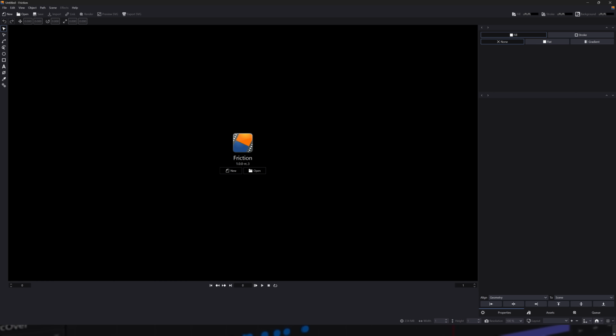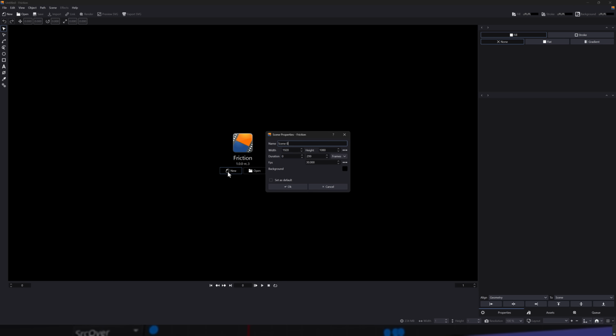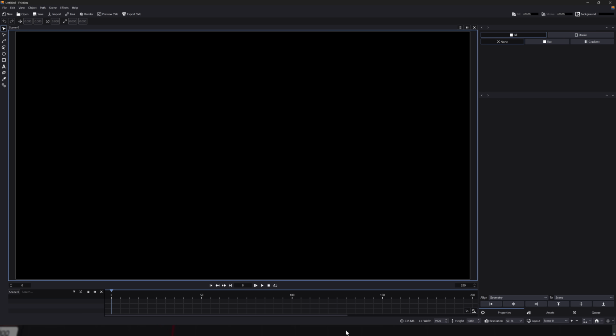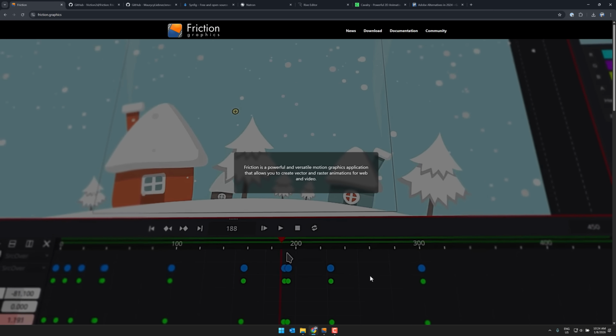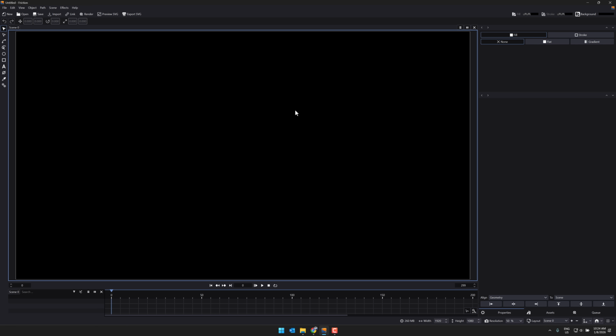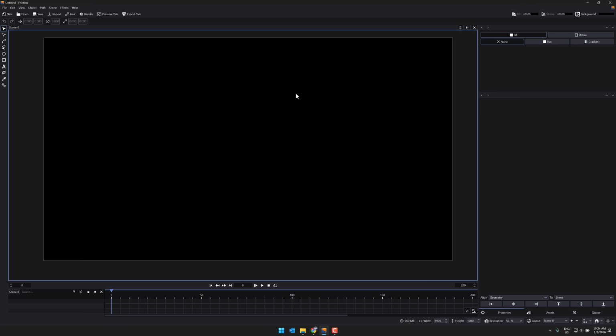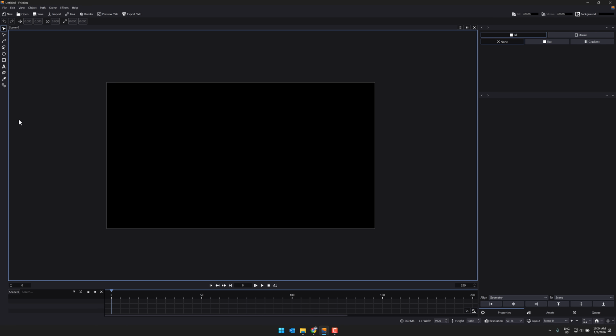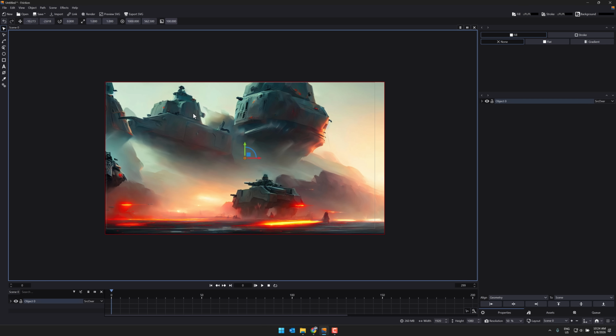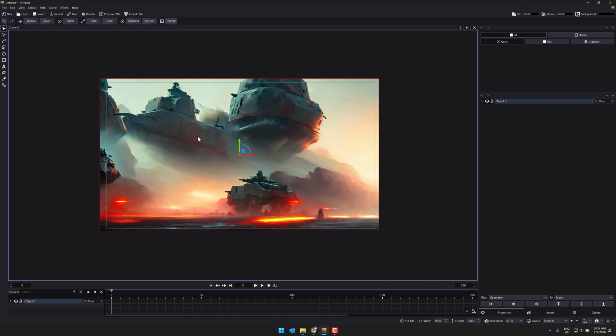So here you can see this is Friction in action. I'm going to go ahead and create a new scene like so. I'm also going to exit over here so that we're not distracted by that in the background the entire time. All right, so here you go. This is our scene. What I'm going to do is bring in a raster image to use as a background. There you go. Easy enough. That is how you deal with rasters. Literally drag and drop them into the world.